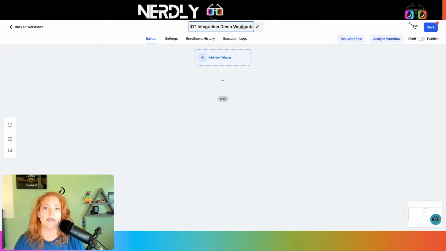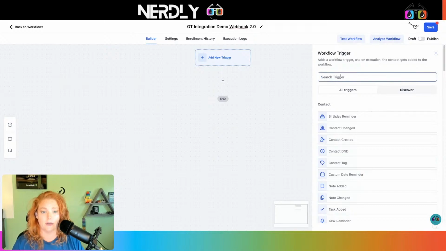So what I recommend is name it that pipeline name and webhook. And just for making sure that you don't get confused, just call it webhook 2.0. Now, if you already had a pipeline with an automation, you can reuse it and update it, however, you do want to make sure that you have all of the triggers.